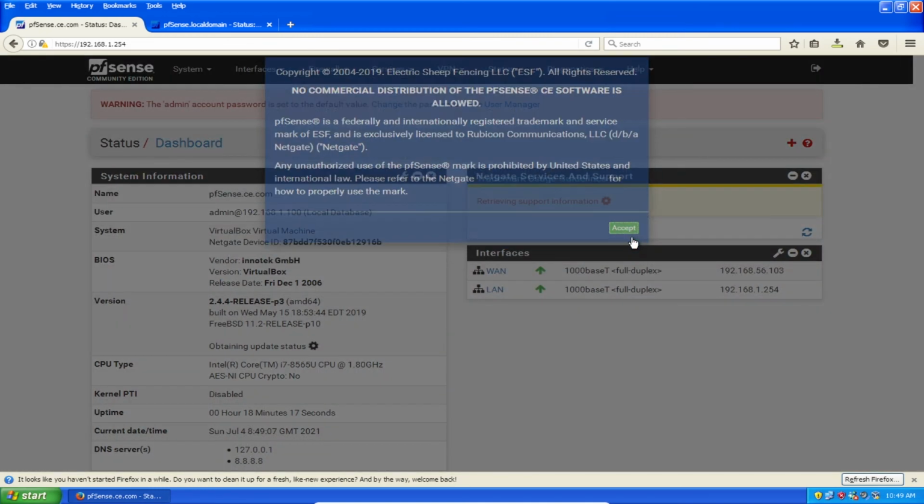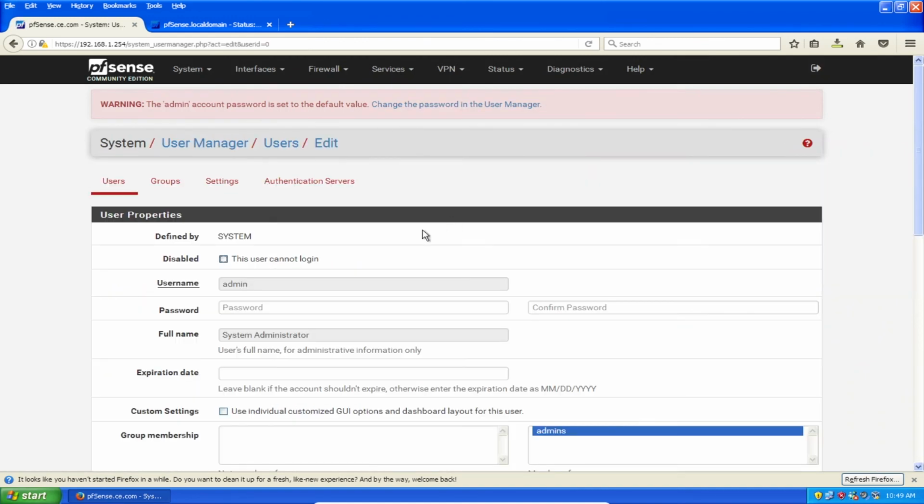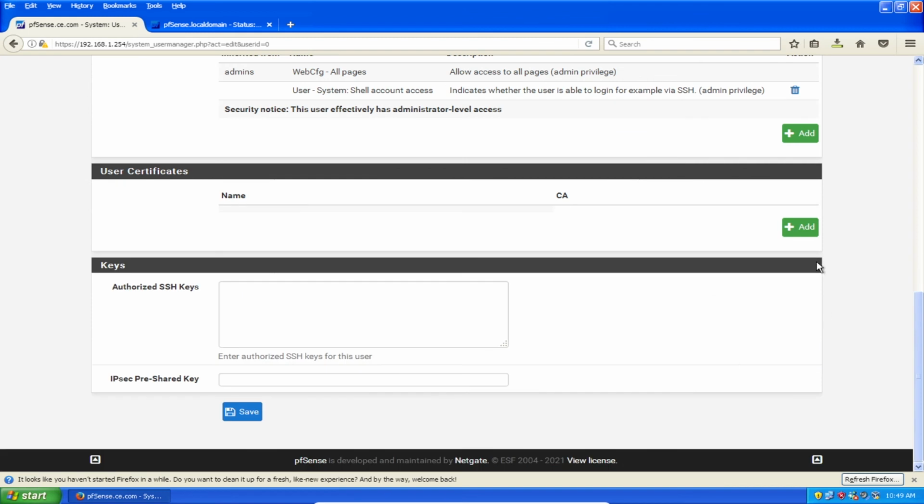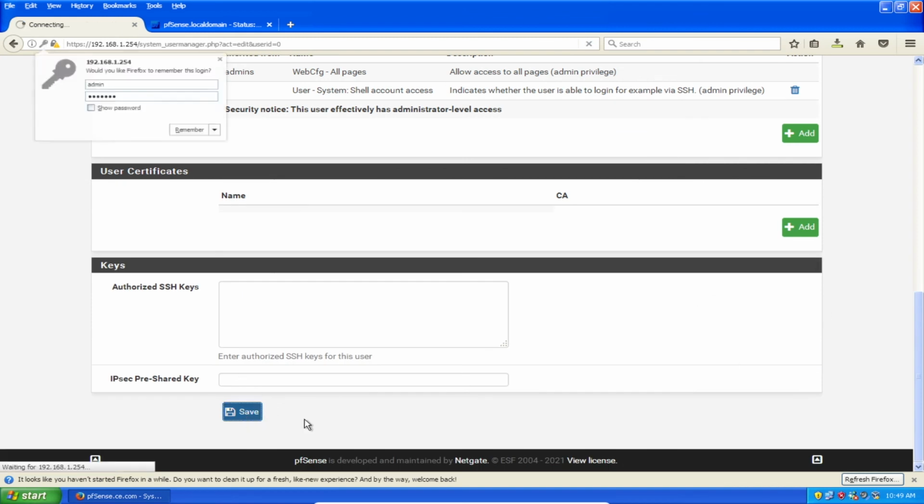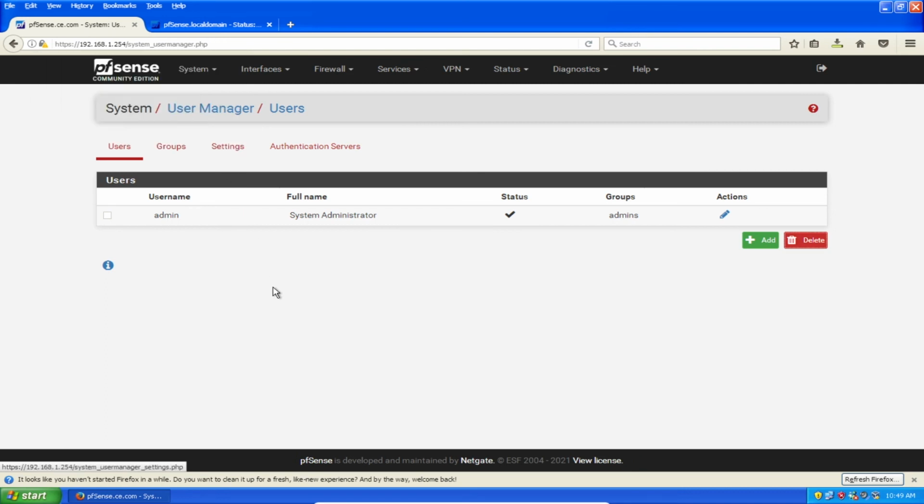I'll click on accept. It's still prompting me that the admin password has not been changed. Let me change the password from the default one. So I'll create a new password. It could be any password. And the full name of the systems administrator and all of that, you can set up. After that I will save this one, and I'll remember it so that I don't forget.